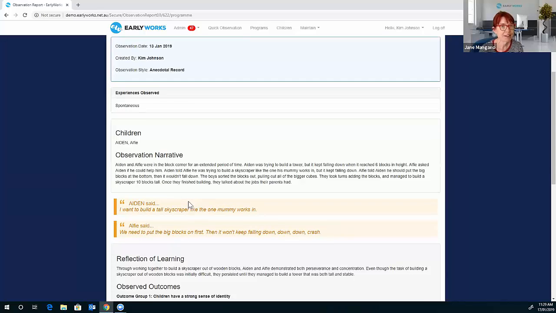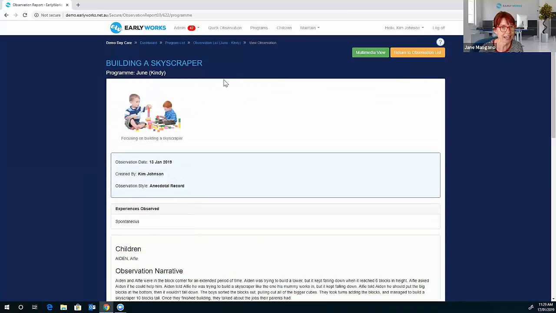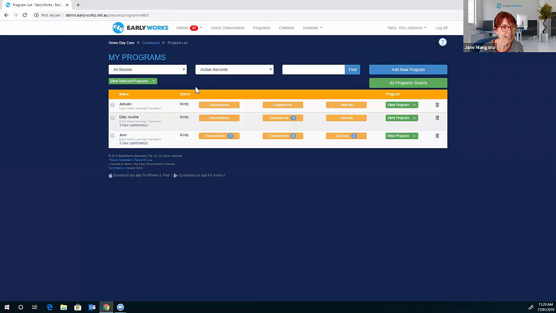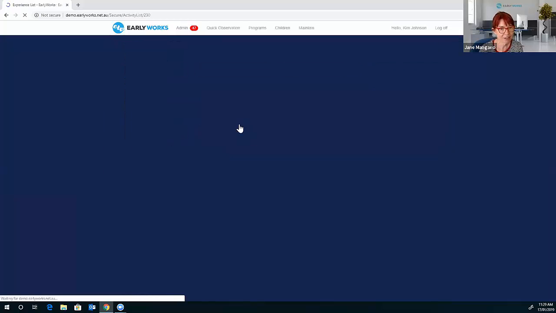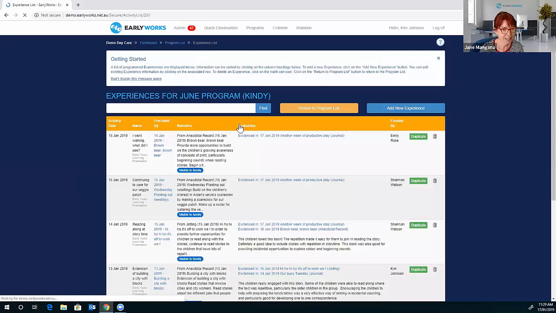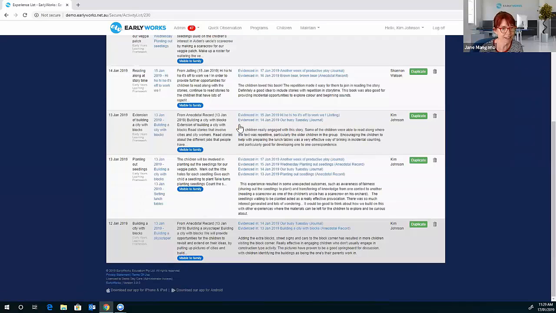Okay, I'll just show you now how you would add an experience into EarlyWorks. To add an experience, you would just click on experiences and then add a new experience, but I'm going to show you one here that's already been done. So let's go into this one so you can see what the screen looks like.